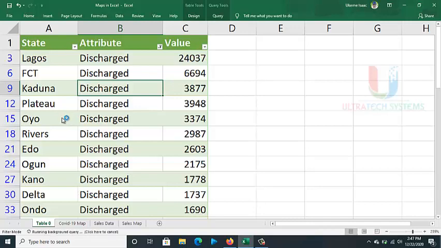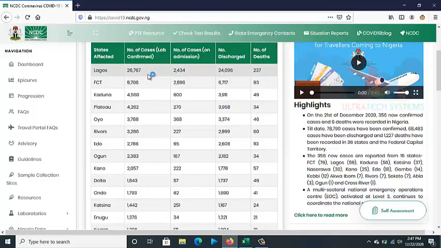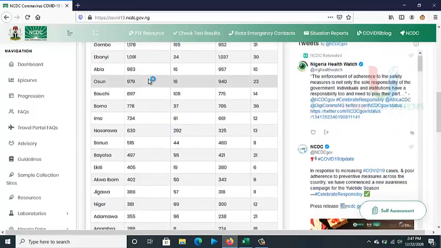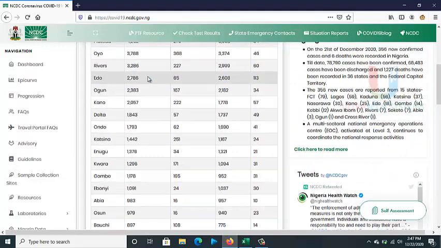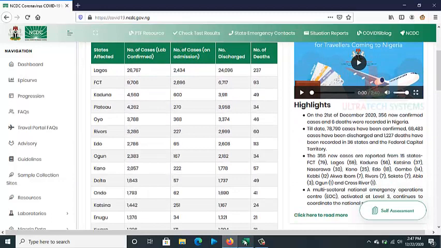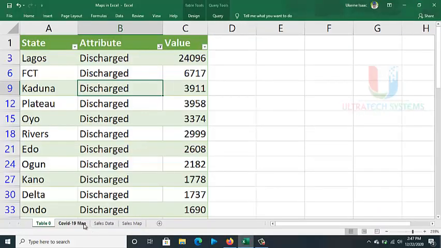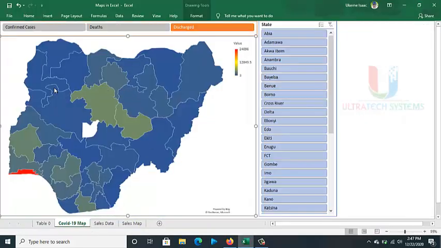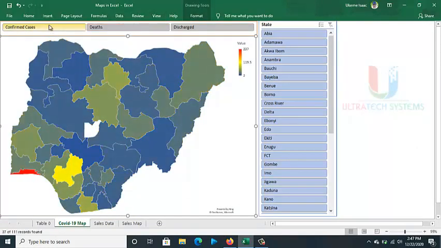So the map is connected to the NCDC website, and of course this is the NCDC website here. This is the data I'm using. I didn't copy the data and paste, but rather I linked my map. I get the data from this particular site so that my map can stay very updated and dynamic. So in case there are changes tomorrow made by NCDC, it's going to be reflected on my map.